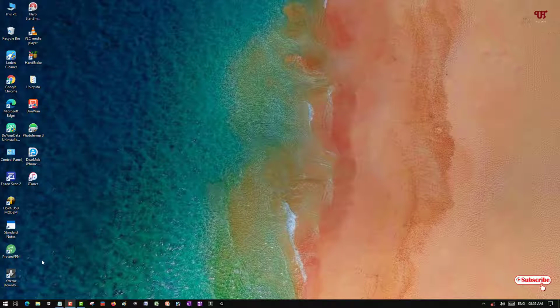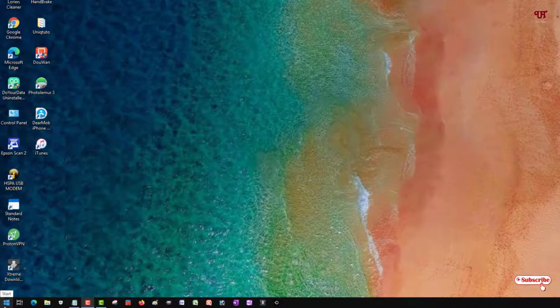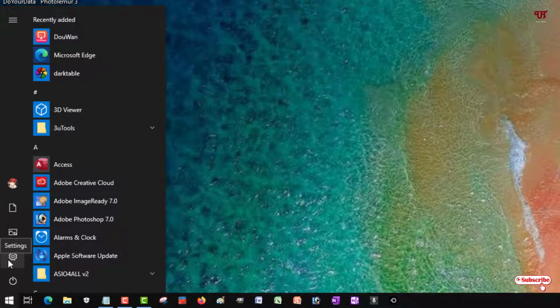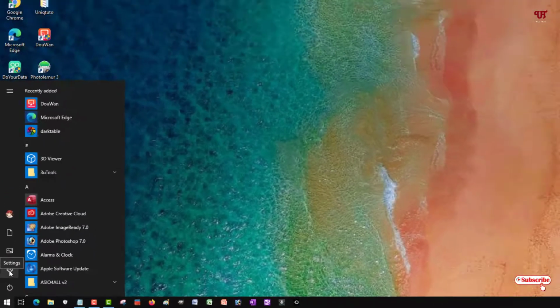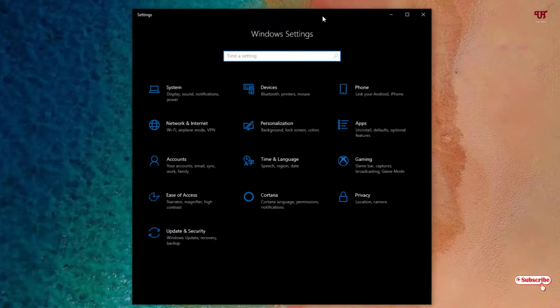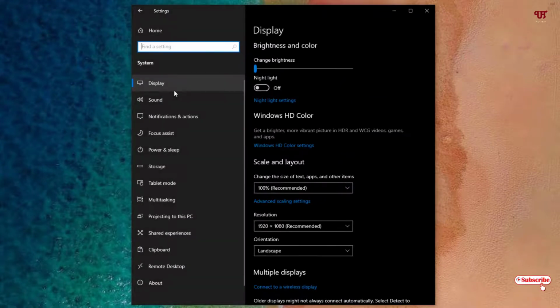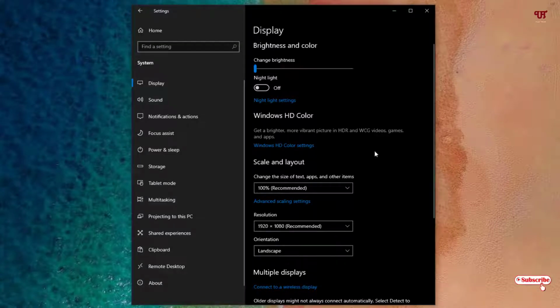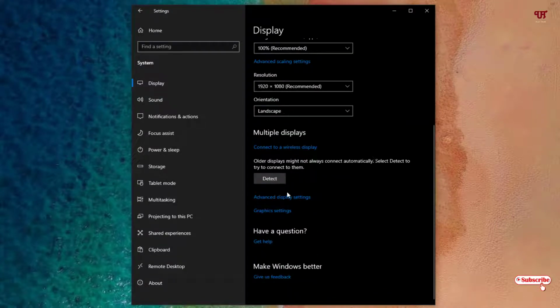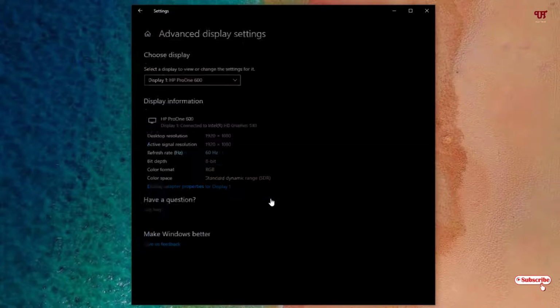Firstly, what you need to do is click on the start menu and click on the settings. Right now I'm using Windows 10, so you can click on the Windows button and click on settings. Once you click on settings, here you can see system, just click on it. Under the system you can see in the first option a display, just click on it. On the right side, just scroll down. Here you can see an option named advanced display settings, just click on it.